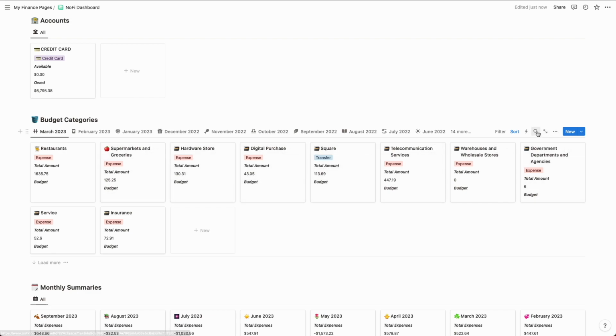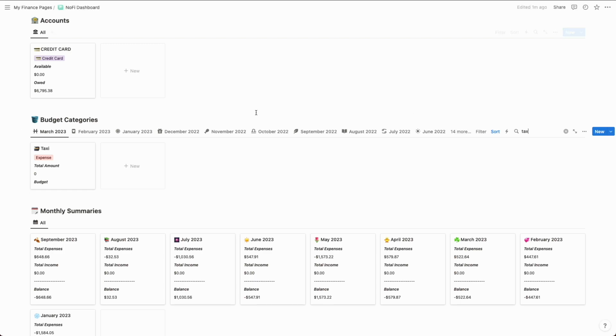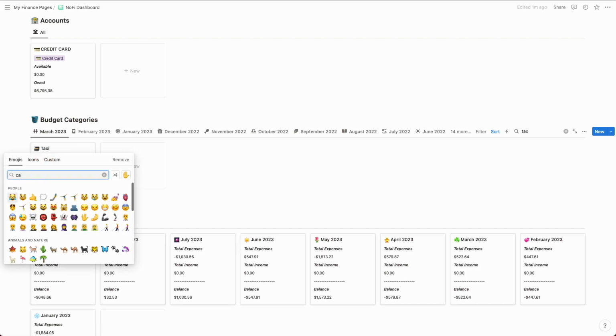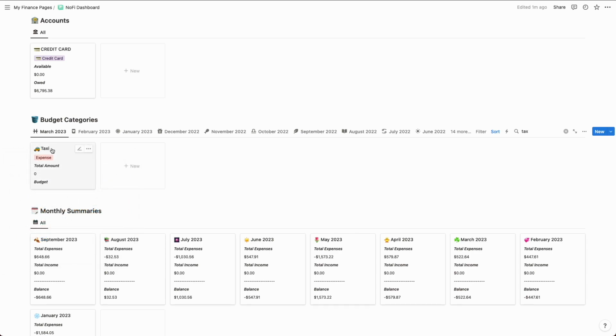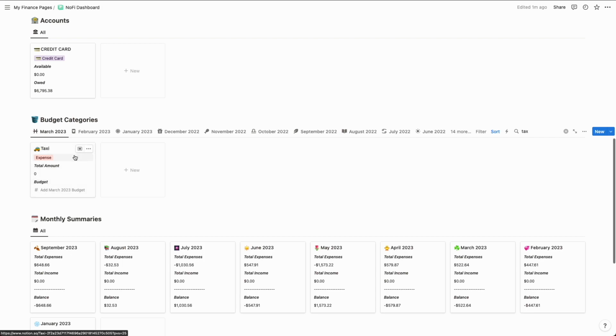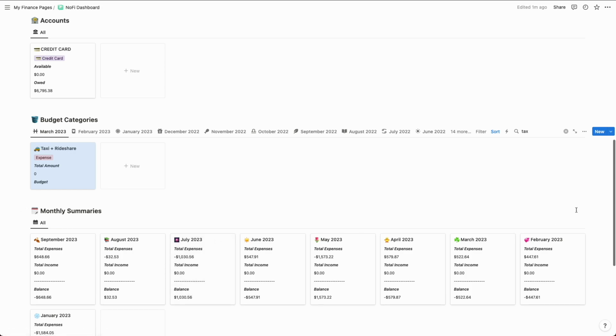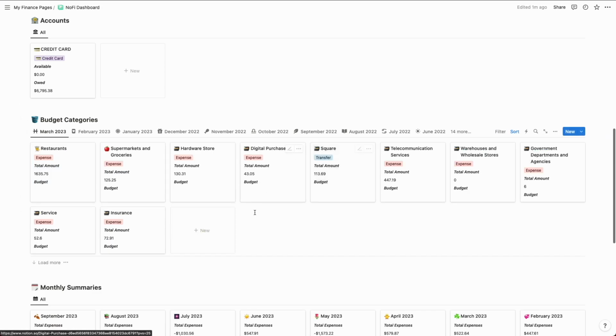Also a good time to mention that you can always search for a category over here. For instance, let's see, something like taxi. We can use this one for Lyft, Uber, that sort of thing. So I'll go ahead and assign this icon of a car, maybe something that looks a little bit like a taxi. And then we can go ahead and edit the title on this one. We'll say taxi and rideshare. Cool.